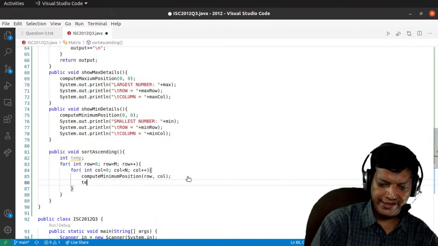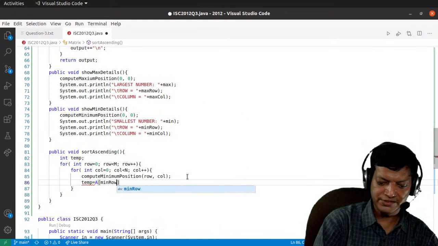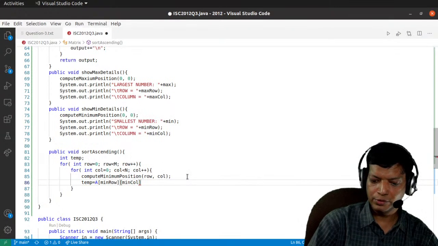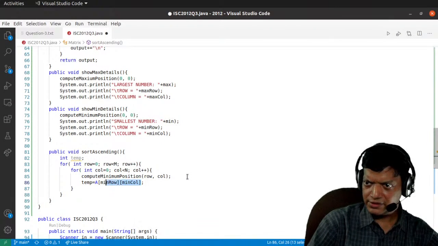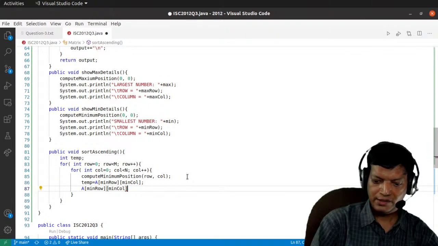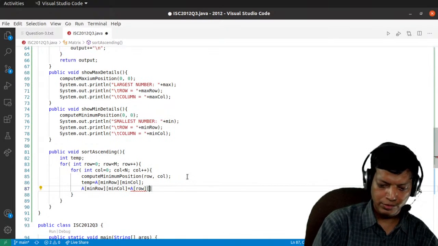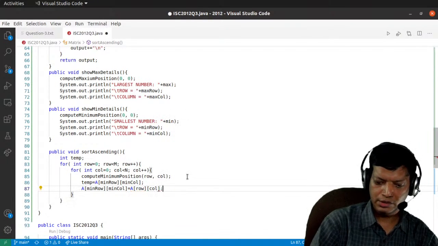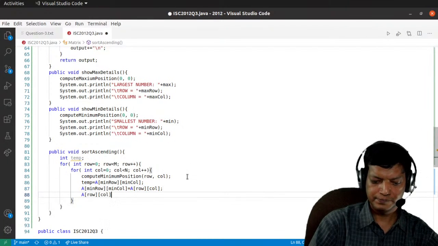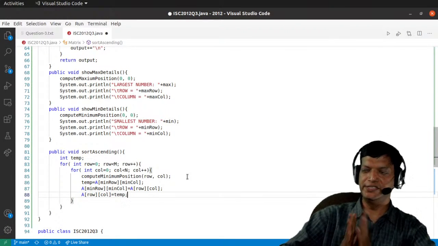So we'll say temp is equal to a of wherever the minimum is, which is stored in min row, min col. Okay, done? Yes. And then this value will be equal to a of row, col, and then we'll place the temp back into this variable. So this will become temp. So any doubts in this?